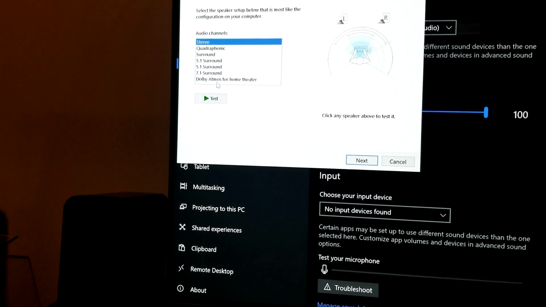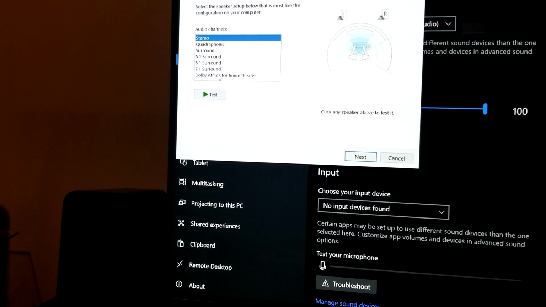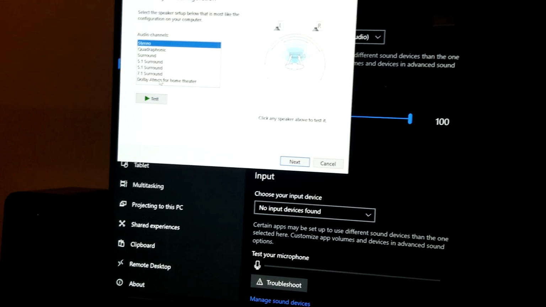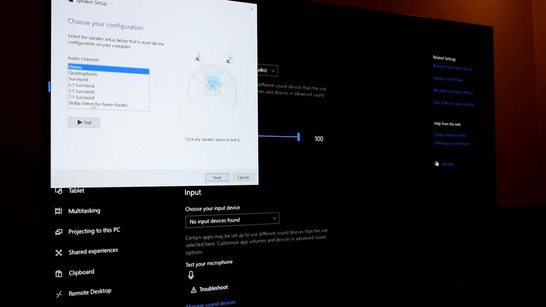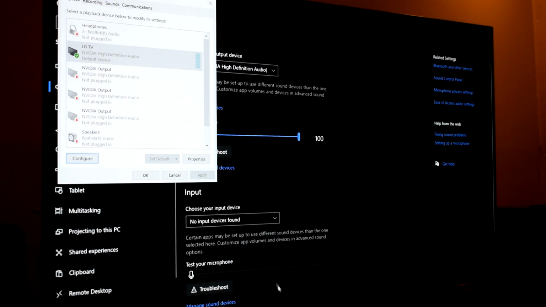And you even get Dolby Atmos for home theater, which is excellent because newer games like Rise of the Tomb Raider or Modern Warfare do support Dolby Atmos. So if you do have a really good high-end surround system setup and a proper Atmos setup with ceiling speakers, for example, you will now be able to take advantage of that, which is excellent. So I'll give you guys an example of what I mean here.